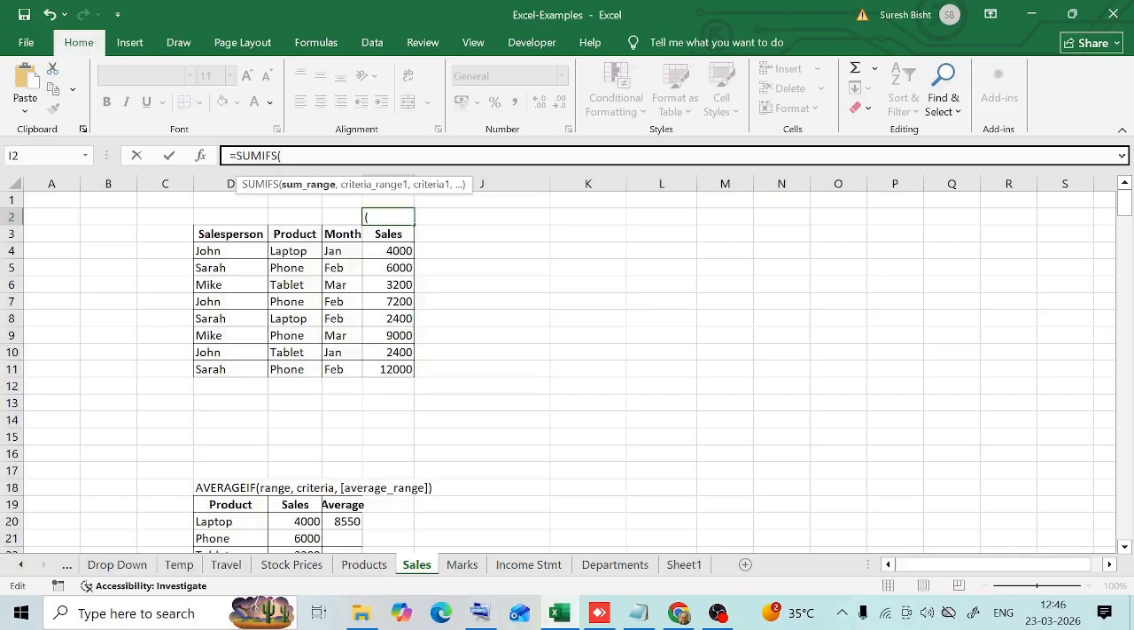Let's see the syntax of SUMIFS. So you say SUMIFS, then it asks for sum range. Sum range tells Excel what to add. Then comes the criteria range. Criteria range tells Excel where to check, and criteria is the condition. So the first parameter in SUMIFS is the sum range. Let's see some examples now.